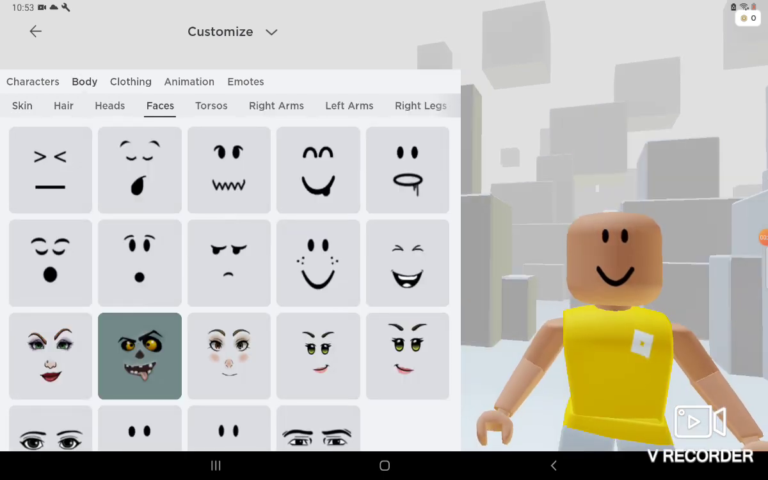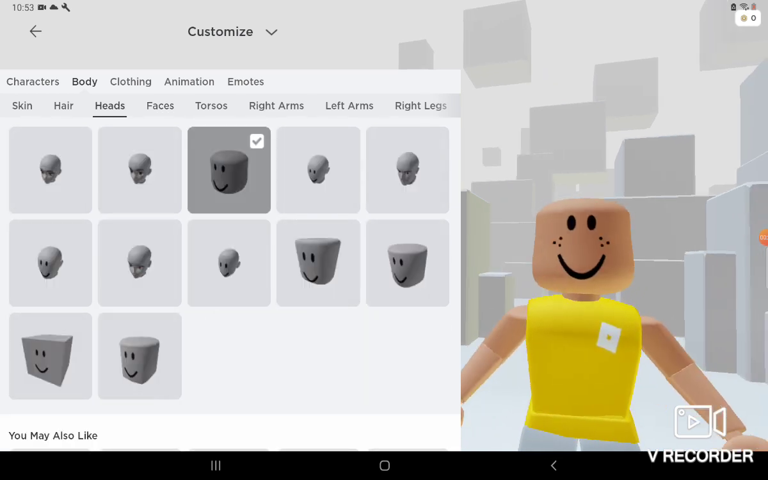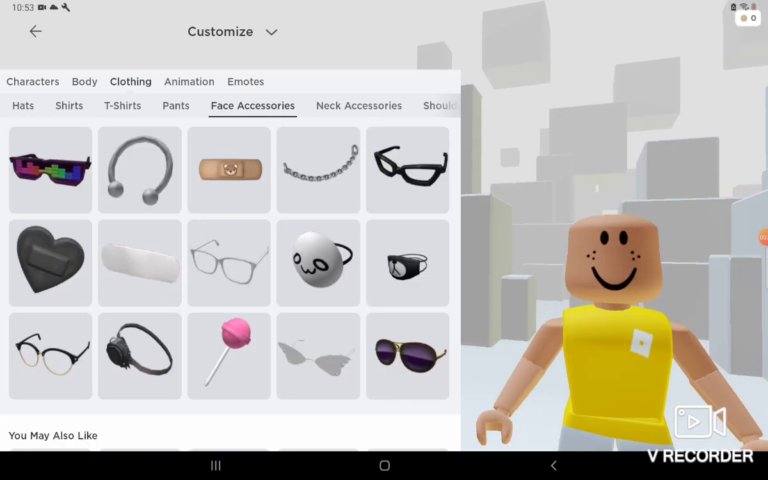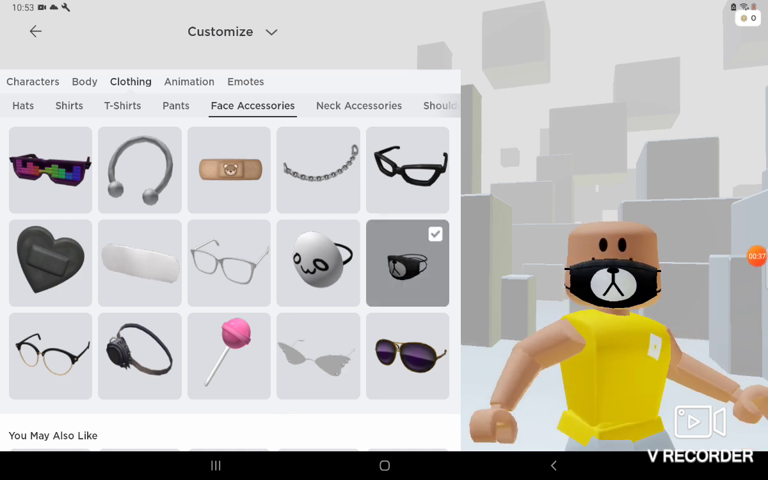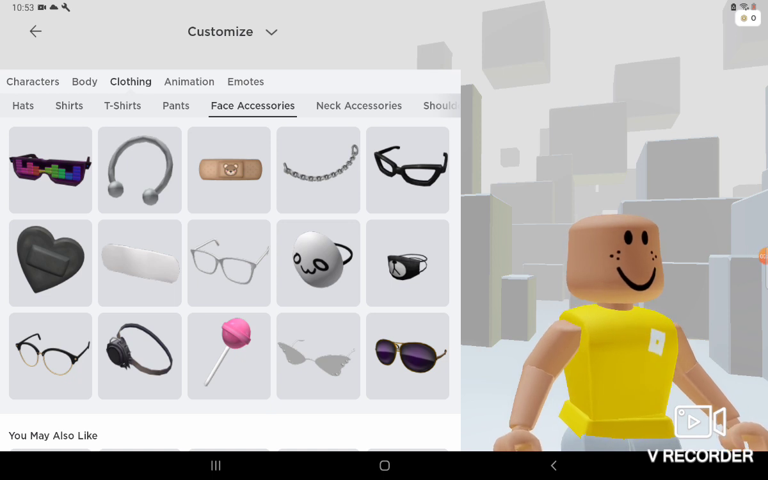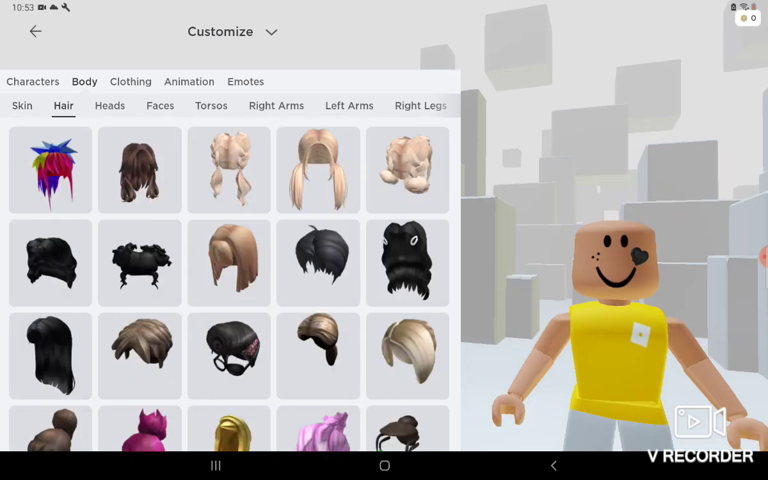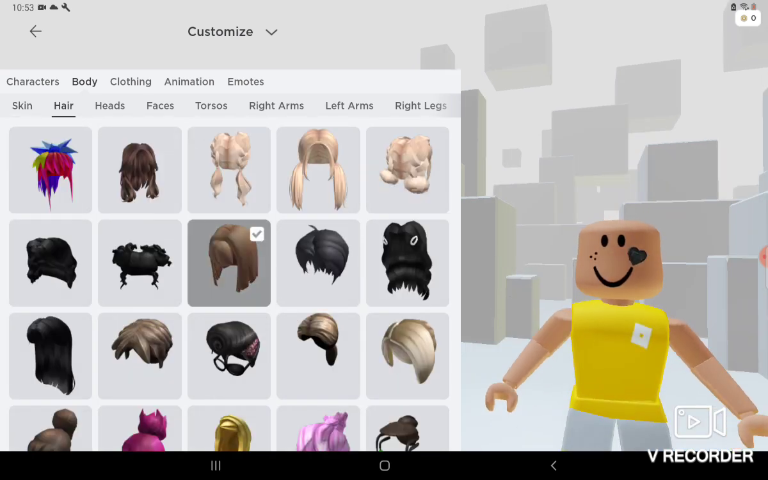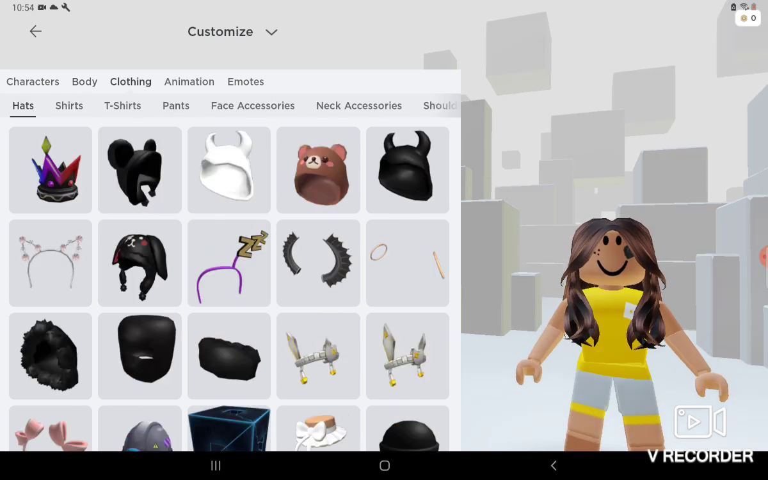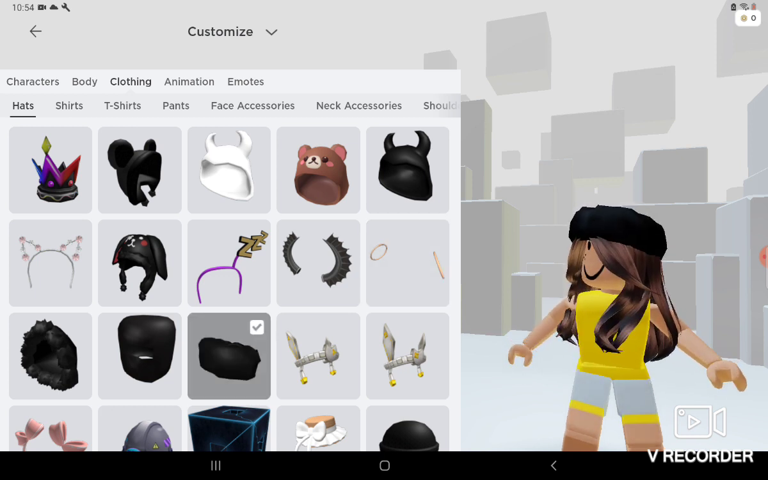For the faces, you're gonna need this happy face. You may go to heads. You may get those cute cheeks. And then you go from here. This bear mask will look cute. You get that. Yeah. You get that in the hair. And black headband.